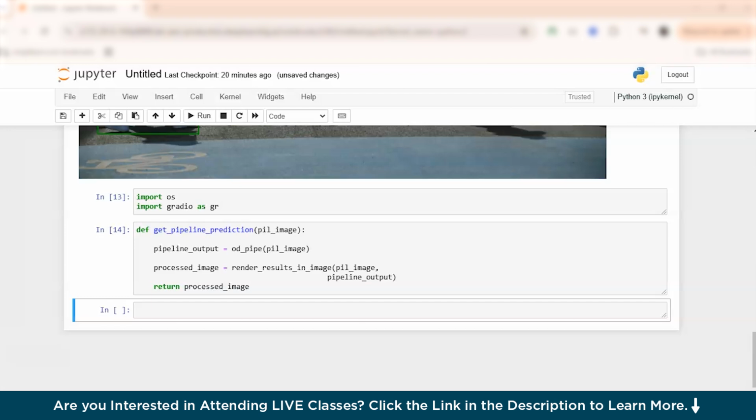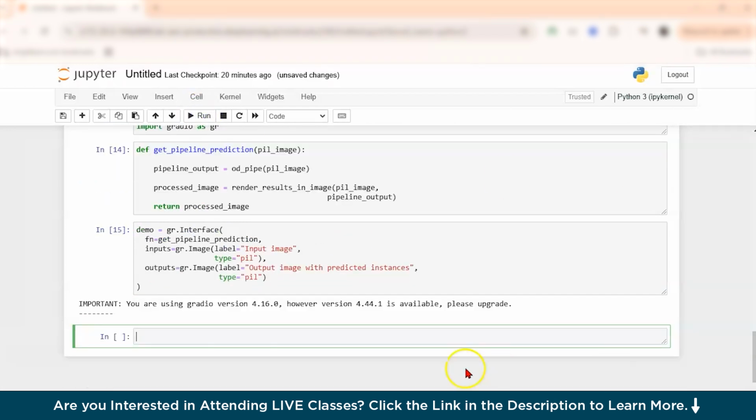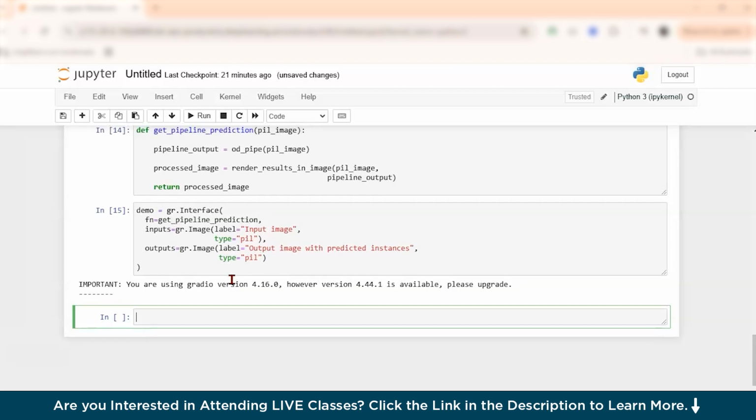Now next we have to create the Gradio interface. For that we have to create a demo. Let's write the code. So as you can see, the function getPipelinePrediction calls our object detection function, and then we have the inputs equal to gr.Image, which allows users to upload an image, and then we have the outputs equal to gr.Image, which displays the image with detected objects. So now that we have worked out the interface, let's launch the Gradio app. So for that, let's write this piece of code.